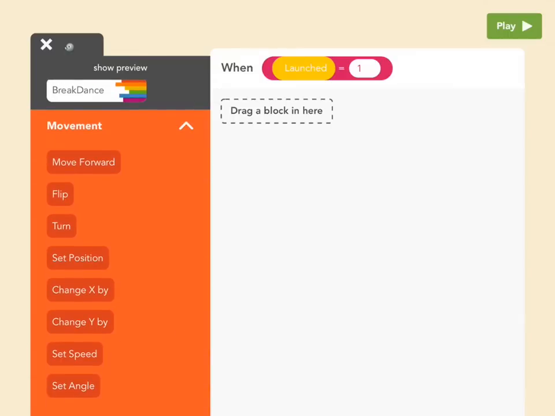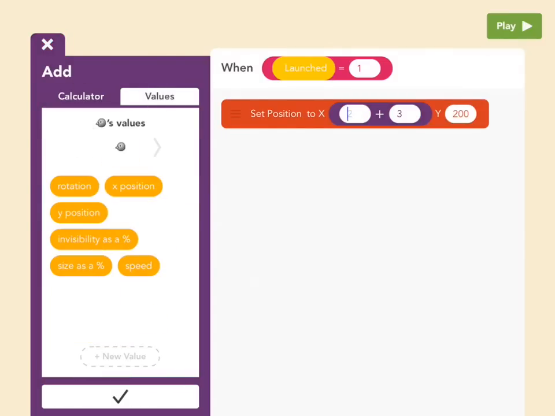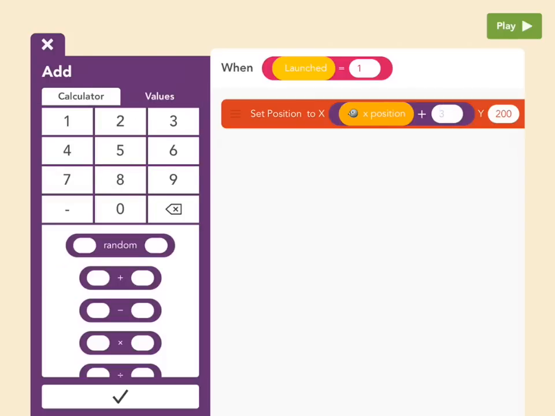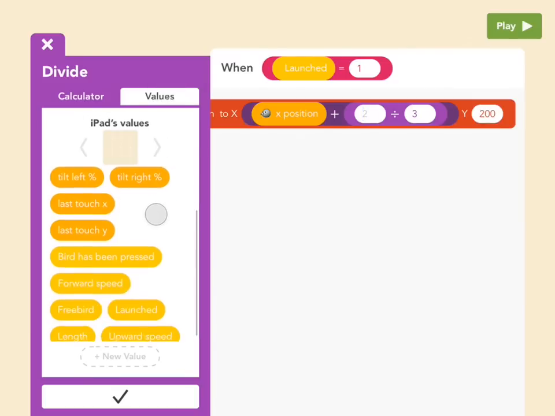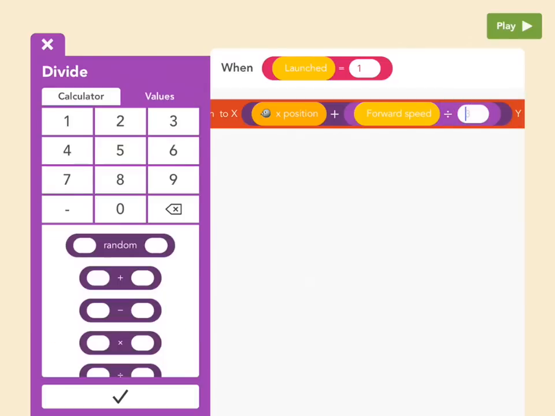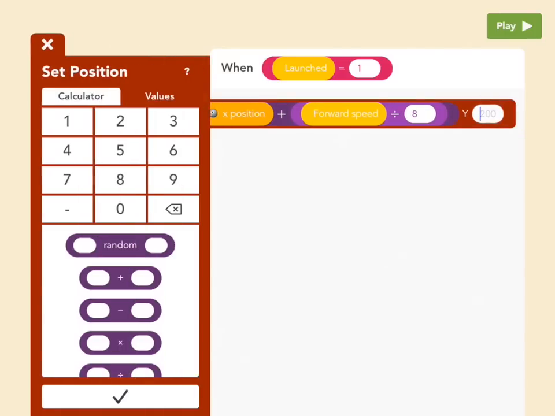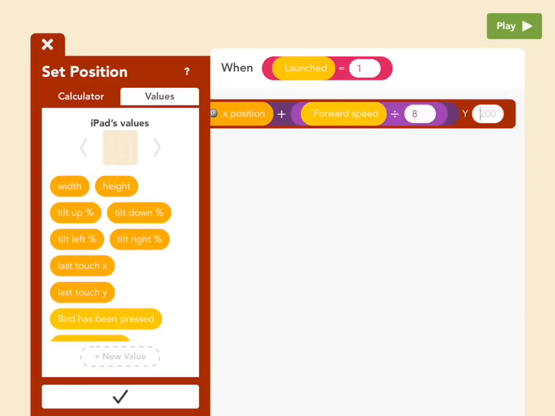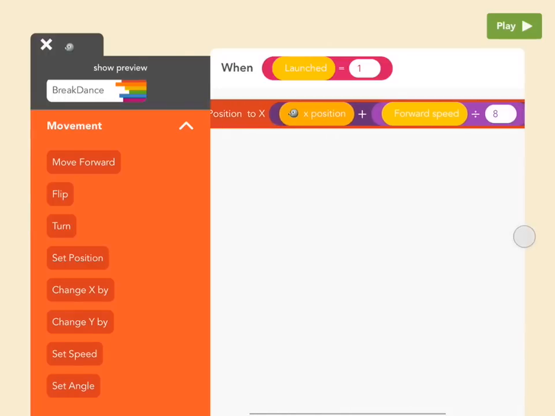So go to movement and drag out a set position block. And then tap in the plus button, and for your first value, go to your bird's X position, and for your second value, add in a divide sign. I know this is complicated, but bear with me. And for the first value here, pick forward speed and divide that by 8. Press check. And then for Y, we don't want Y to be affected by this code. So go to values and go to your bird's values and pick whatever the Y position is. So bird's Y position. So what does this mean?